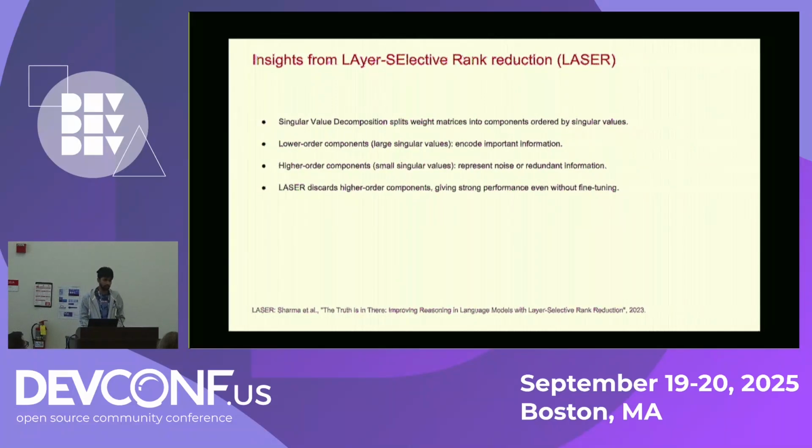So there's a paper called LASER, and what they show is that they do a singular value decomposition of each weight matrix in the model. If you look at the singular vectors corresponding to the high singular values, these are the vectors that encode important information. And the vectors corresponding to low singular values represent noise or redundant information. So in LASER, they do a singular value decomposition, and then they discard these low singular values using a threshold. And even without fine-tuning, they show that this gives improved performance on the task that they're concerned with.